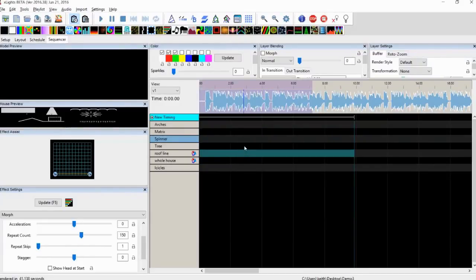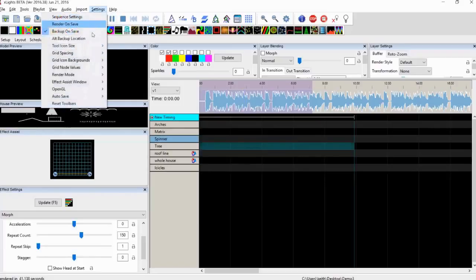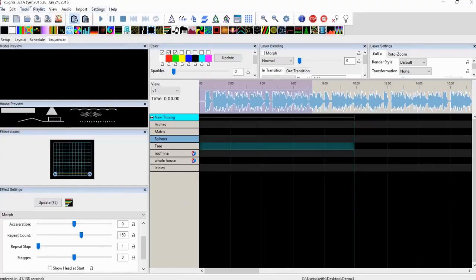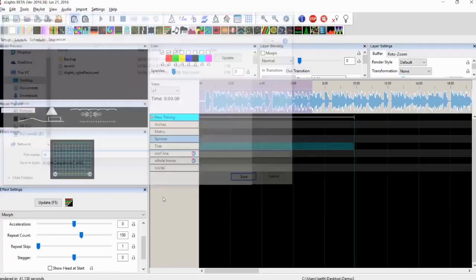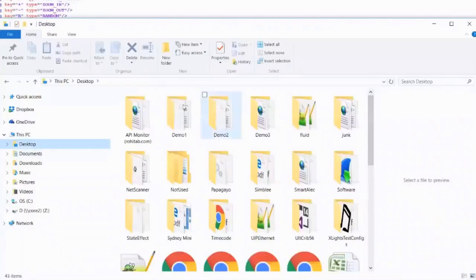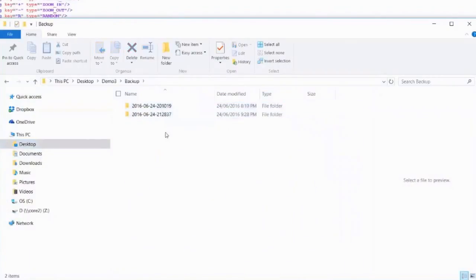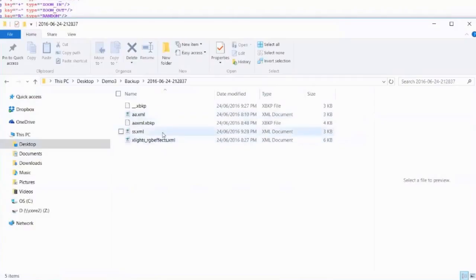One of the things you'll get in the new release is a new setting up here where you can say backup on save. Every time you save your sequence, it will automatically back it up for you. So you will be able to go back to any previous version without having to worry about, did I remember to back it up? So every time I save, I haven't given it a name, and I go into that folder, it will create a backup here. And so I can always go back in time and recover a file from one that I tried in the past.